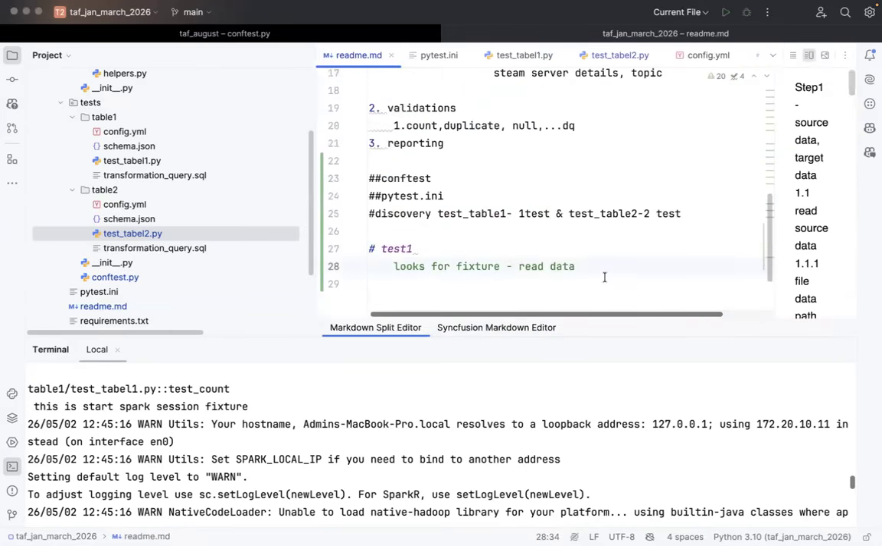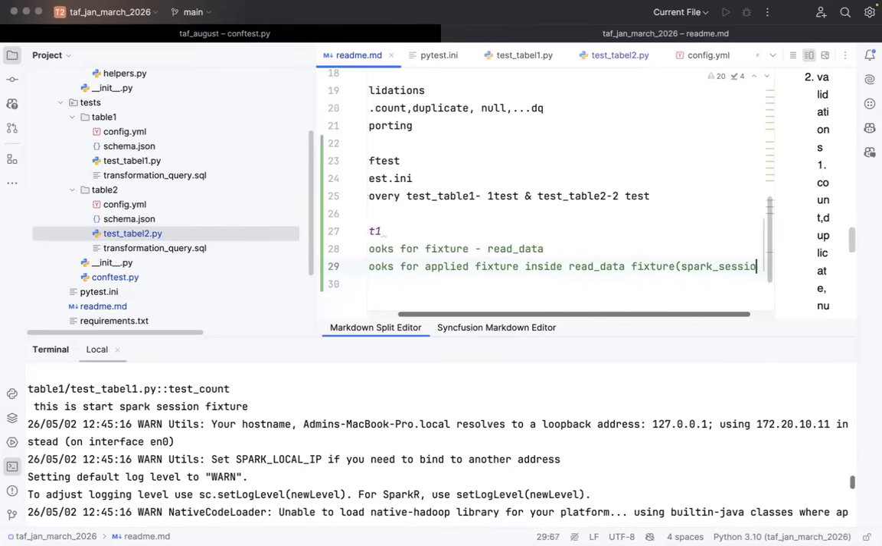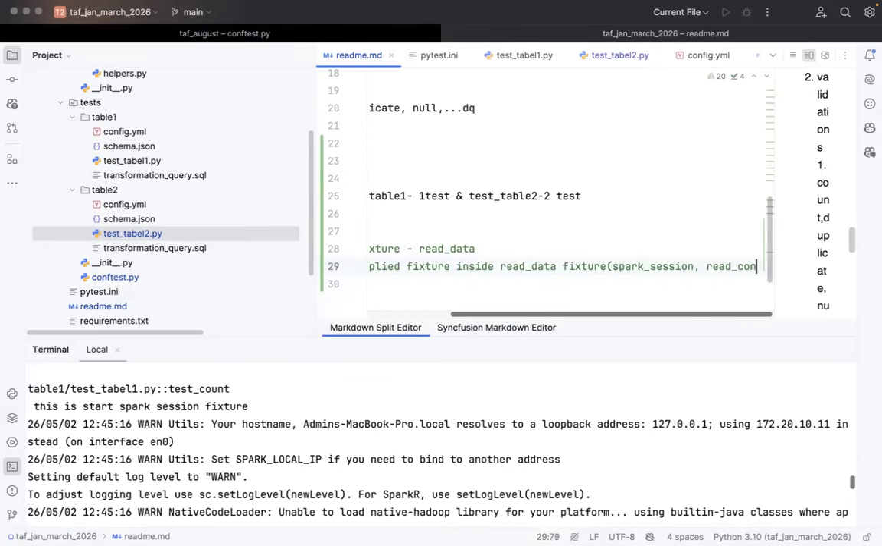Okay, read data fixture. So now it looks for applied fixtures inside the read data fixture. Let me add the proper name. Okay, read data, here also read data. So inside the read data fixture we have fixtures, right? So it now goes to the Spark session fixture. Let me add these two. So there are two fixtures here: Spark session fixture and read config fixture. One by one it will execute now.